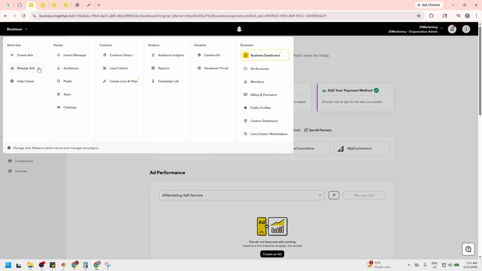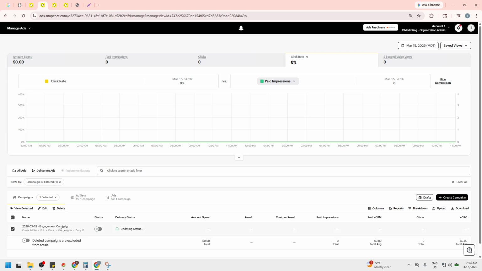Here, find the native lead generation campaign you want to export from. If you have a lot of activity, use the search bar or sort by objective to surface campaigns using Snapchat's lead generation objective. Double-check that you're viewing the correct ad account and the right date range so your export includes the time period you care about.